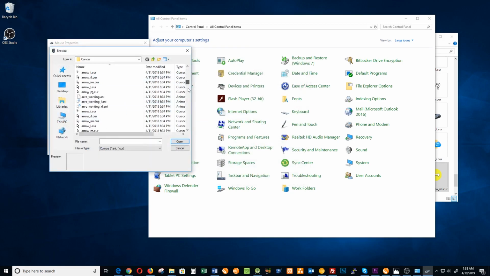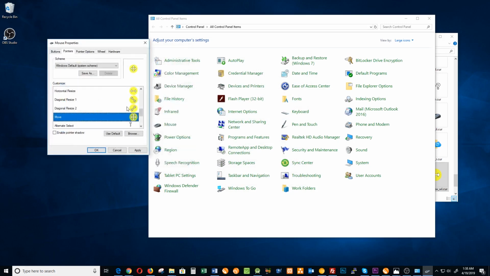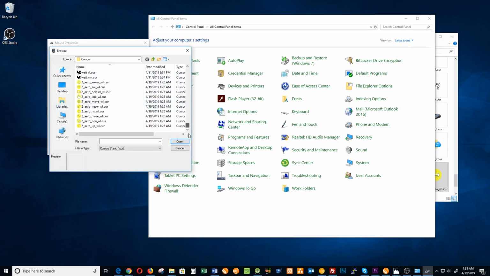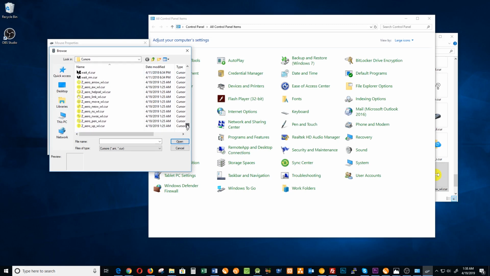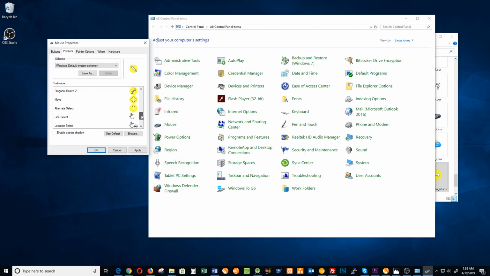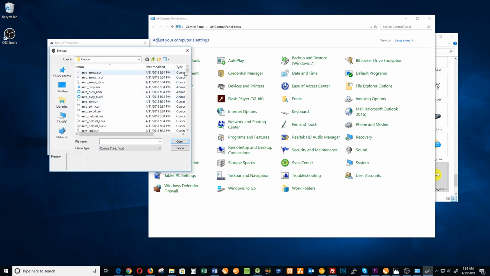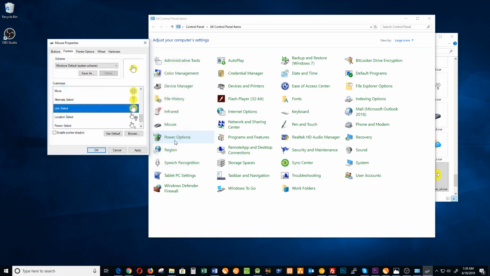Then move, all the way down, move. Alternative select, all the way down, and we have the pen handwriting, it's there if I'm not mistaken. And handwriting, and finally the link select pointer, and it's here. Then we have replaced all the pointers.